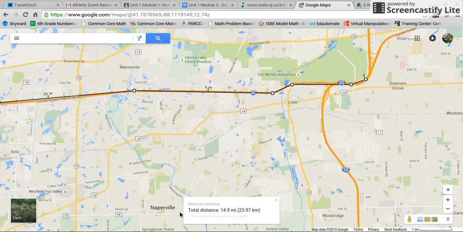Now, if you notice down here at the bottom, it says the total distance is 14.9 miles. For this activity you guys are working on right now, we'll just round it up to 15. So whatever you do for this activity, just round it to the nearest mile. Again, it's pretty simple. You're just going to go to your search menu and type in where you want to go.